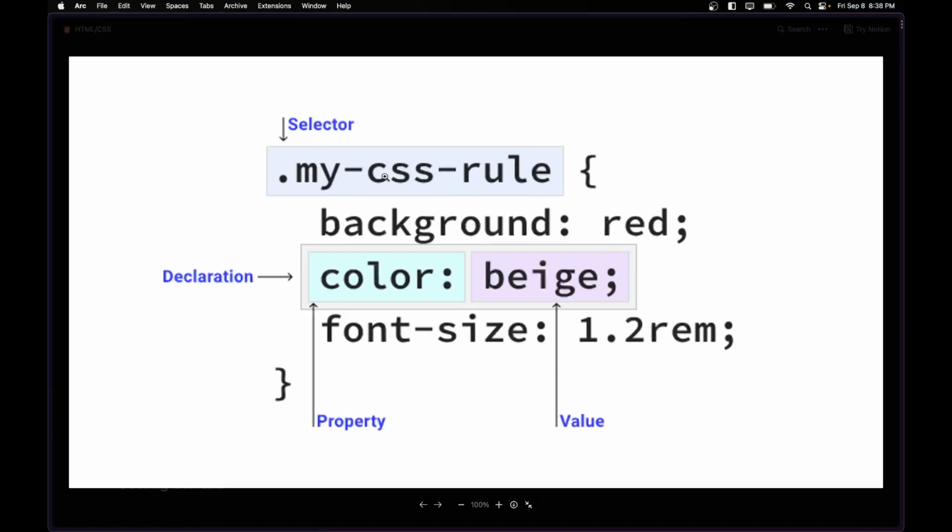And so inside we have these brackets, and we can see it's pretty straightforward. There's some property and some value. Here we're saying the background is going to be red. Color is referring to font color. It's going to be beige. And then our font size, 1.2 rem. We don't need to worry about the units here. That's not super important right now. But overall, this is what the CSS is going to look like.